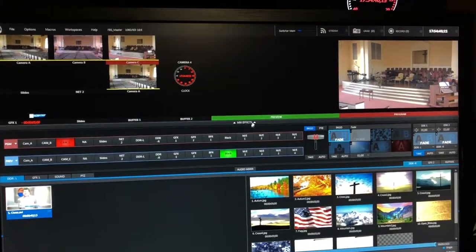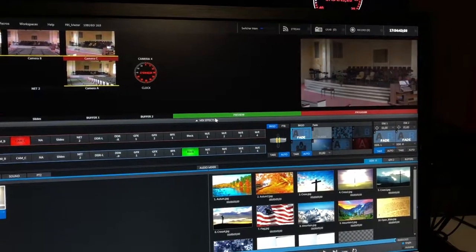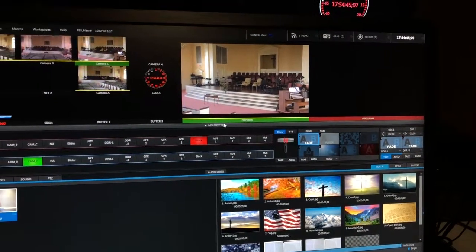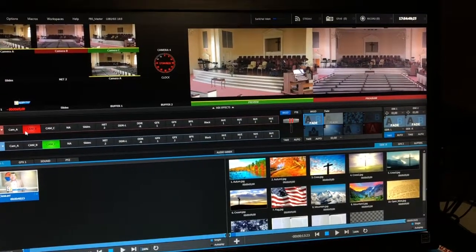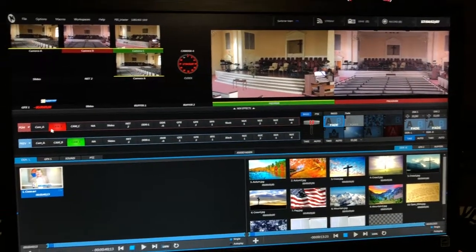Put black in preview, and then at the very end, hit space and fade to black. That's probably the best thing you want to do. So that's it for all you really need to do there.